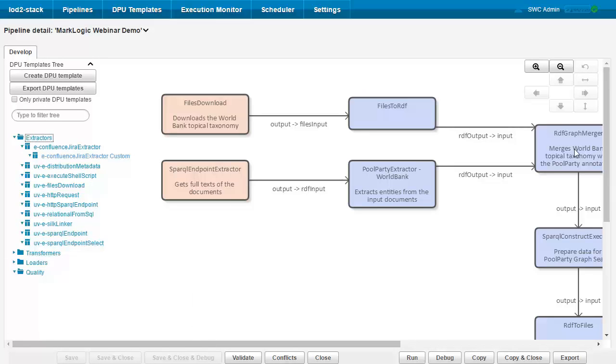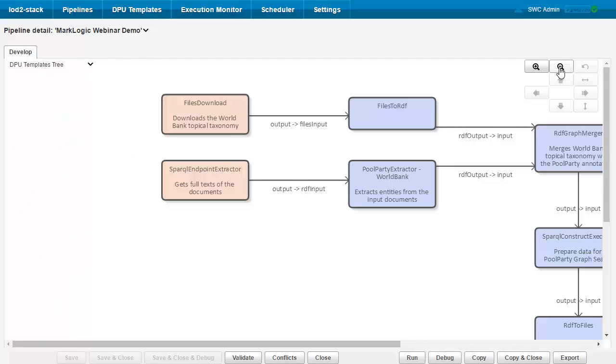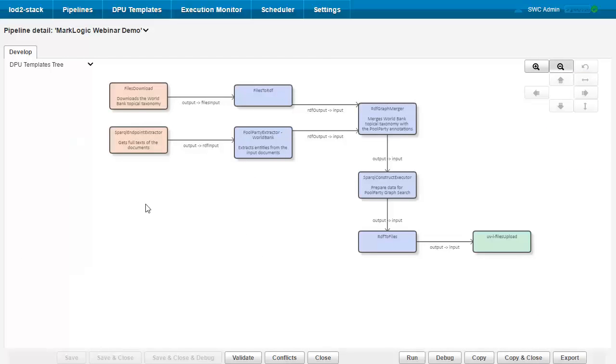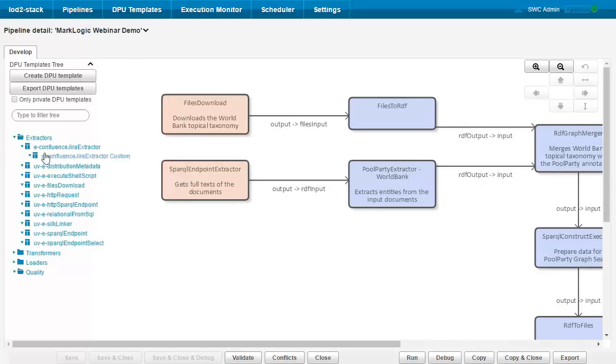So these data processing units have different color codes. The red ones are for extractors, the blue-purple ones are transformers, and the green ones are loaders. So we have, for instance, some of the extractor examples: data processing units that can connect to SPARQL endpoints, to a relational database endpoint, run an HTTP request, or download files from the file server, and so on.